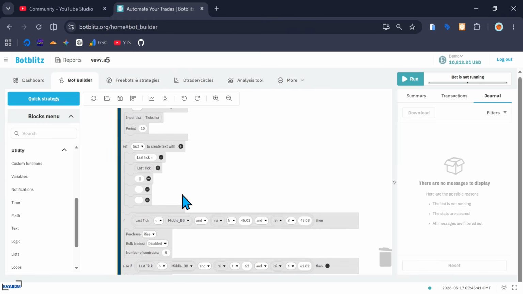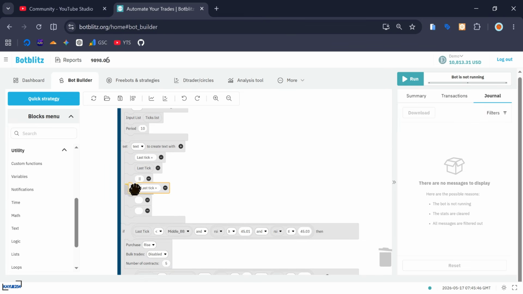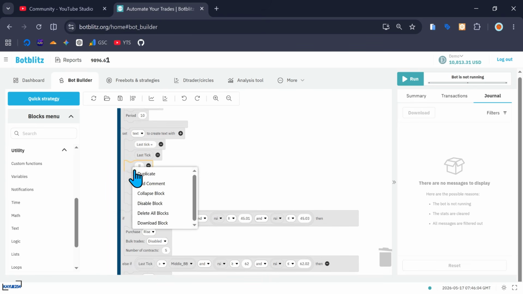So like that. So on the next one, I'm gonna label it middle Bollinger Band equals, this is the value for the middle Bollinger Band. So we're gonna attach the middle Bollinger Band variable right there.